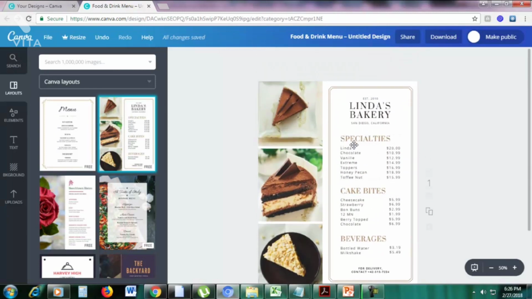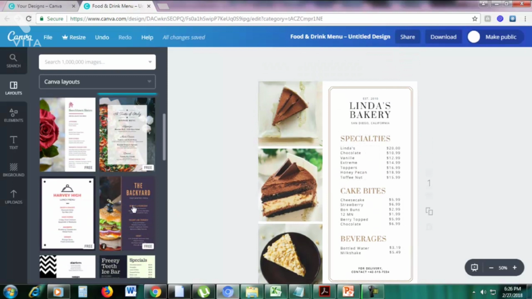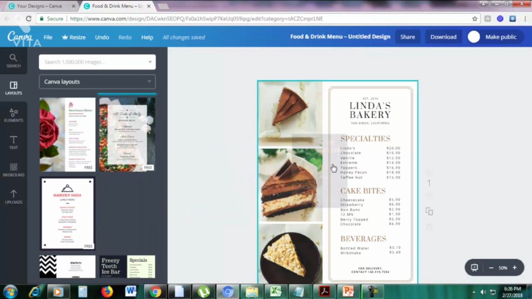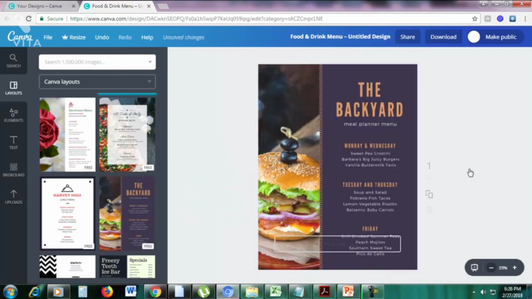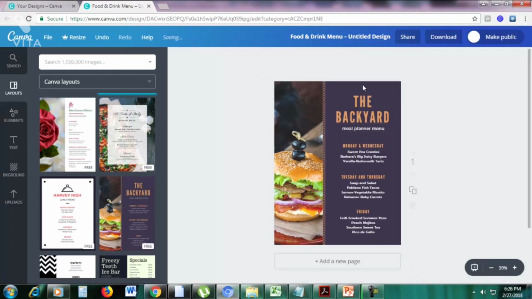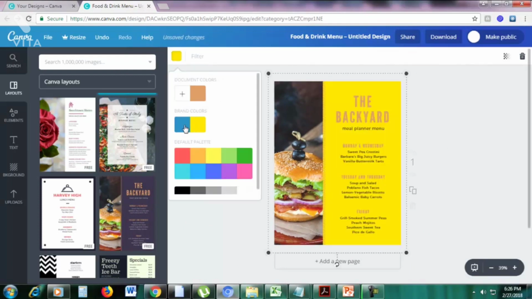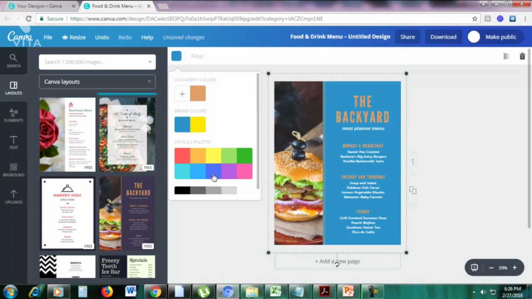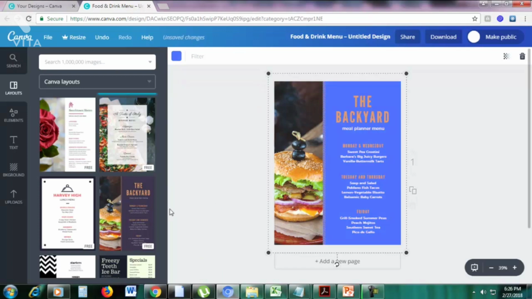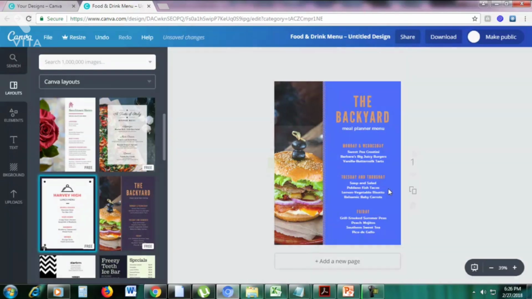Okay, just edit this. So let's look for other templates. Again, you can change the font, the colors. You can make it yellow, blue, whatever you want. Let me just choose another template.